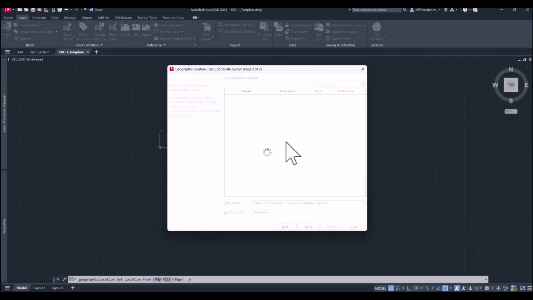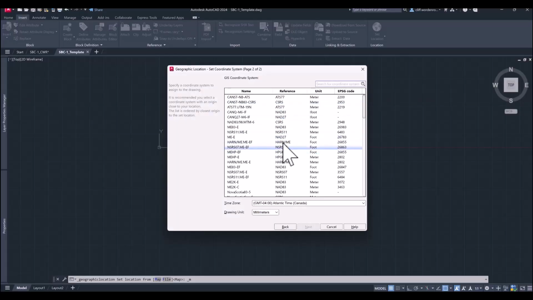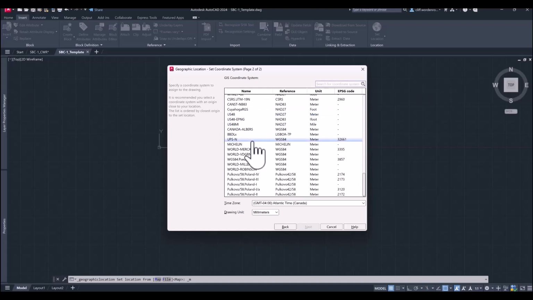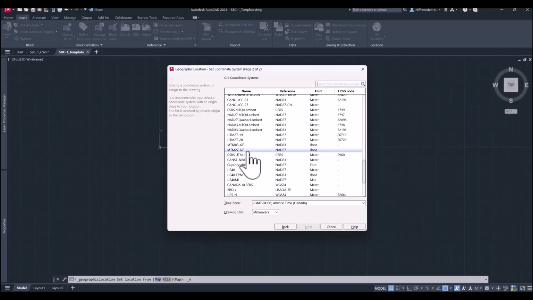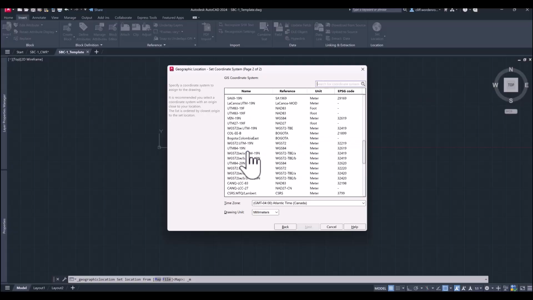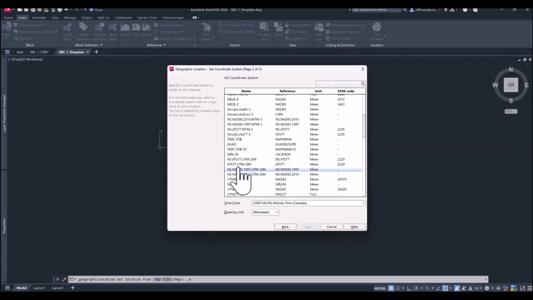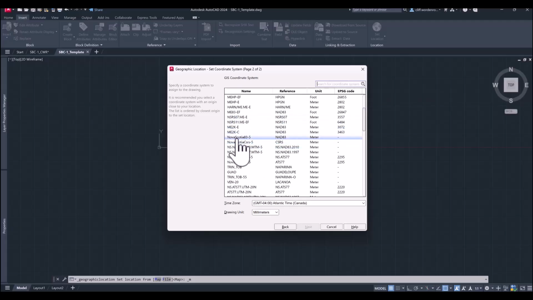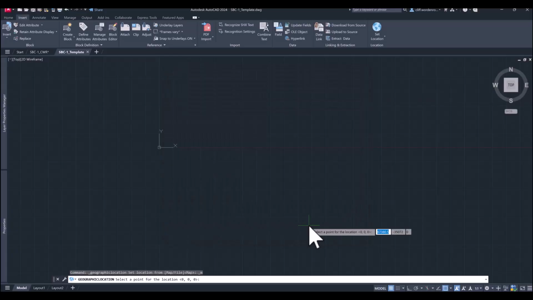Now this next piece should talk about how the GIS coordination system works. I don't have a great answer for this other than, there's so many here. This probably matters when you're doing surveying. For what we're doing, we don't really need to get that specific. I usually have used the Nova Scotia ones, right? So these are NS ones. Any of these will work, Nova Scotia. For the sake of purposes here, I am going to use this one. All right, I'm going to hit next.